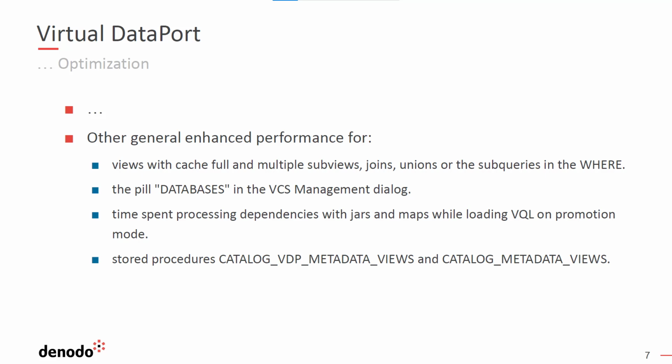The performance of the command list databases info has been improved. It improved the time spent processing dependencies with jars and maps while loading VQL in promotion mode, because now the modifications for these dependencies can be stored at the end of the promotion. And the catalog_VDP_metadata_views and catalog_metadata_views have improved their performance.